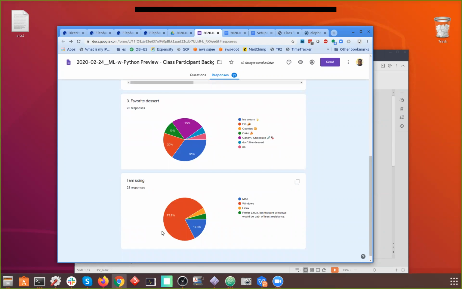All right, so this is important. I want to kind of understand what machines you are going to be using. Looks like a pretty solid majority of you are on Windows, and then Mac, and then a few on Linux. Okay, gotcha. Yep.